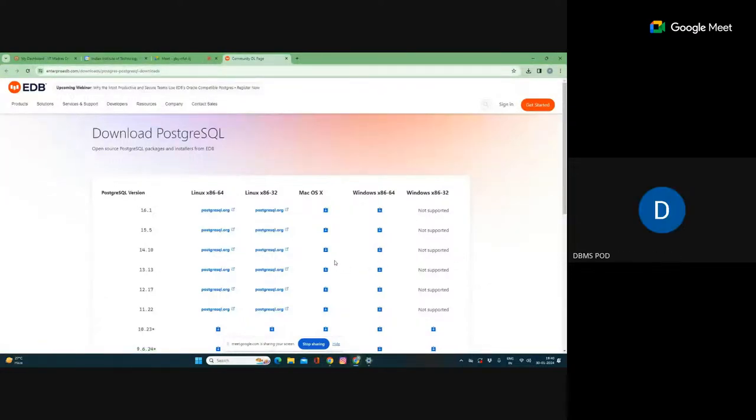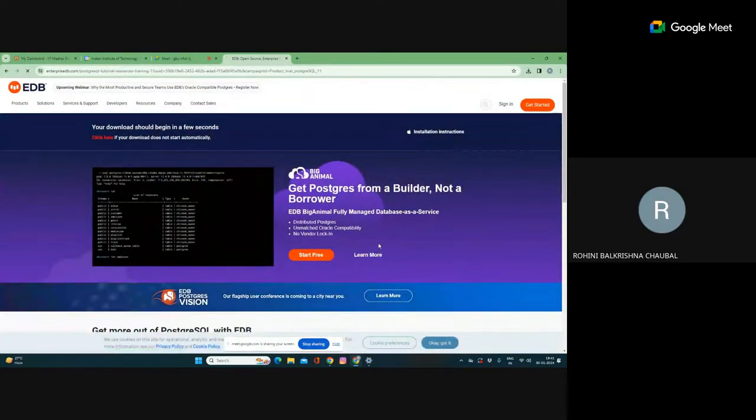Yeah. Now there is PostgreSQL 14.10. You are using Windows, right? So you have to press the Windows. 64-bit, no? Yeah, correct. Windows 10. Okay, I press that. Now you can see my screen. Yeah, there will be already downloaded. So there is a downloaded icon available. So click on that.